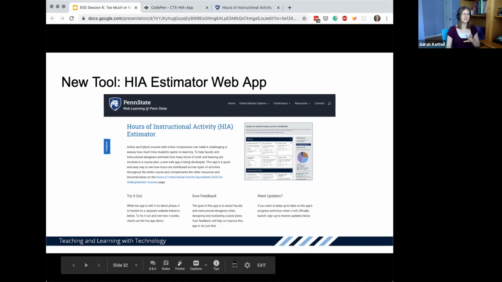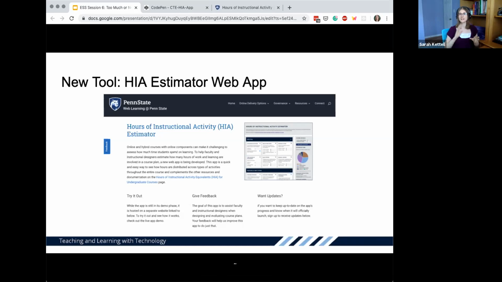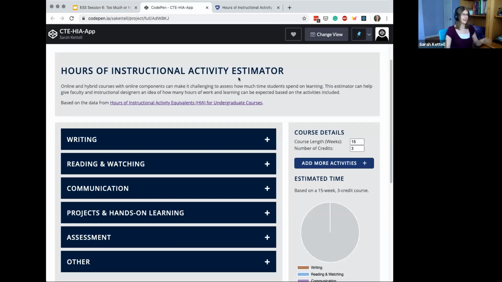A slight disclaimer, it's still in demo mode, but I'll be able to share the link. You guys can still try the demo out and all of that after. We plan to have it out in time to utilize for the fall semester though. Okay, with that said, let's just jump in and take a look at it.